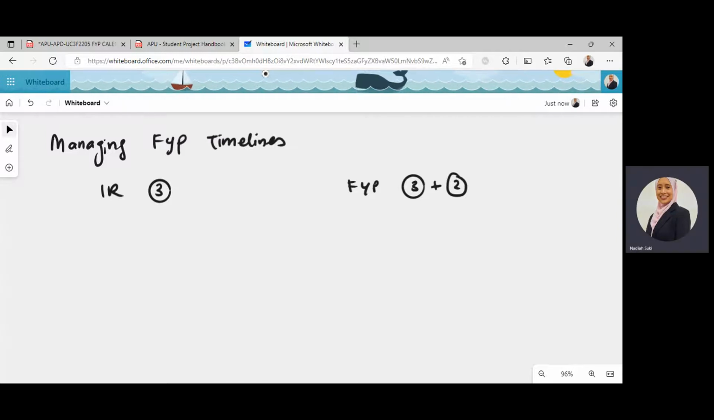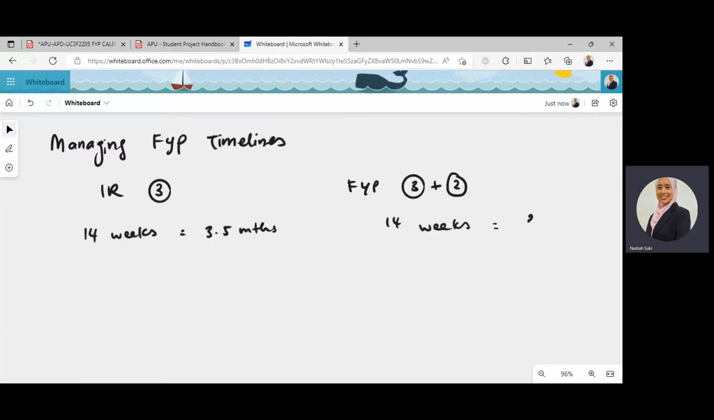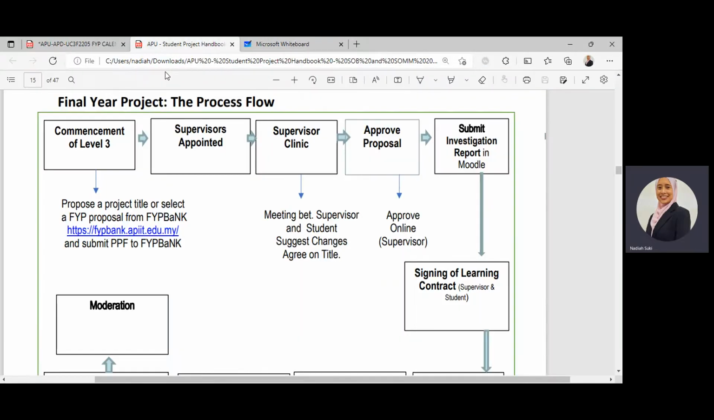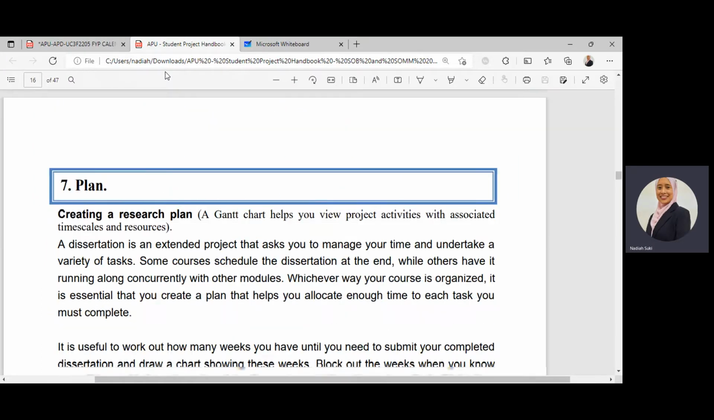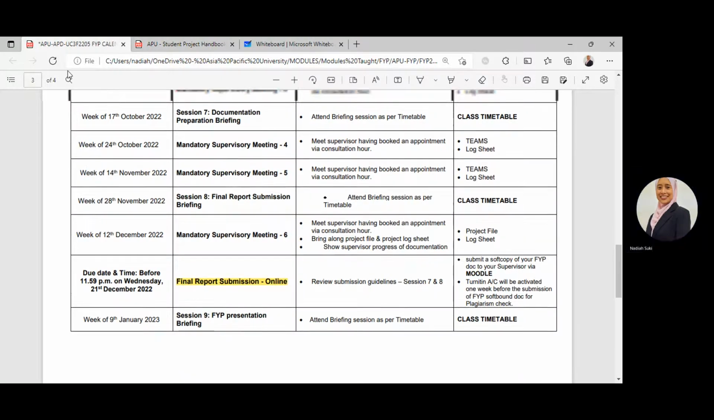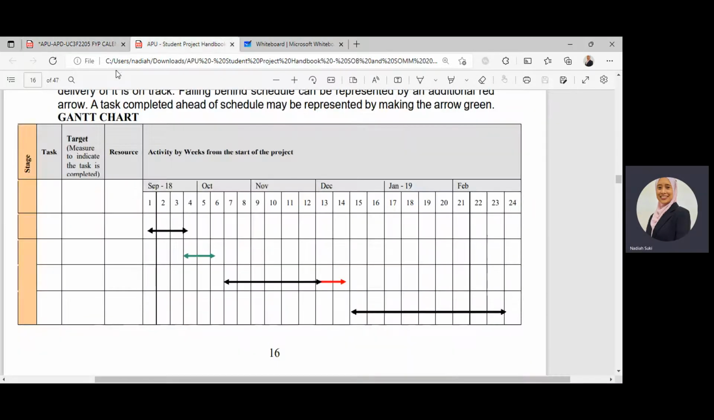And then how much time do you have? You will have 14 weeks for the IR, that's about 3.5 months, and another 14 weeks for the project, which is also another 3.5 months. So that's the timeline, and then you can translate that to a Gantt chart like this. All the activities from the calendar that's already done for you, you can just translate to a Gantt chart.